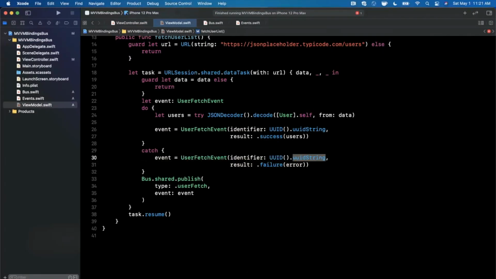Now, we didn't really use the identifier. We're just passing in a random string. But if you wanted to tie some custom logic to a particular identifier, you certainly could do so. It's just good practice for logging and for all of these events to have a unique ID.